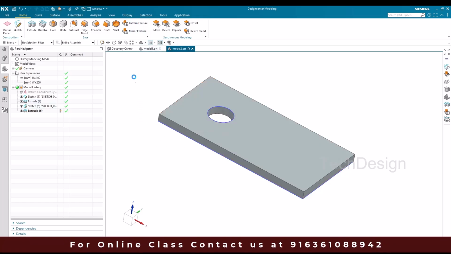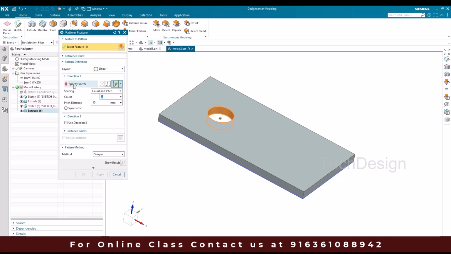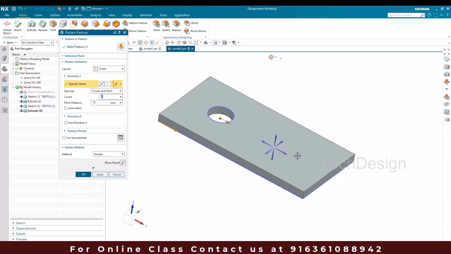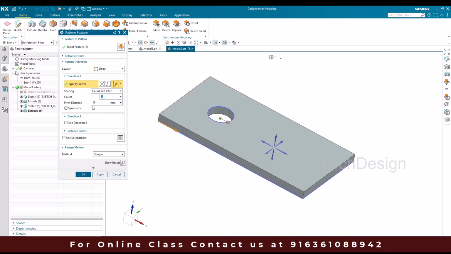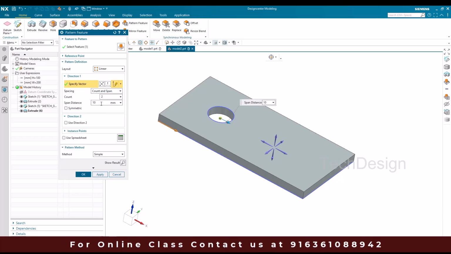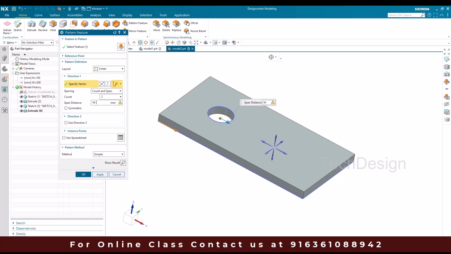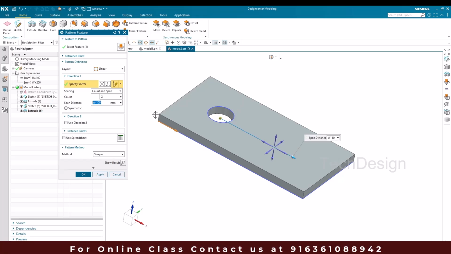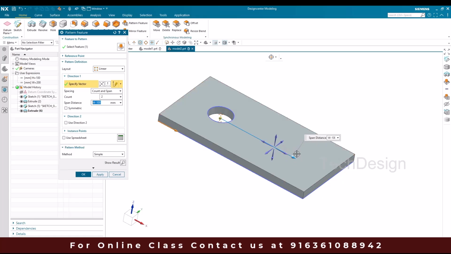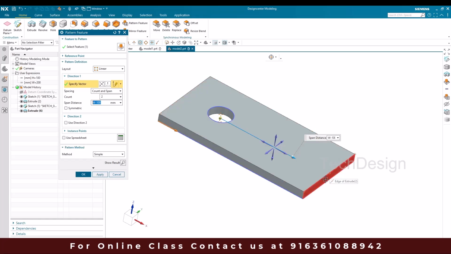We'll just go to the pattern feature. Here I'm going to select the extrude, and my vector will be along this direction. In this direction, what is going to be my span? The span is going to be w minus 100. So w minus 100 is the total span, where the next count is going to come, so 100 mm less than this w length.